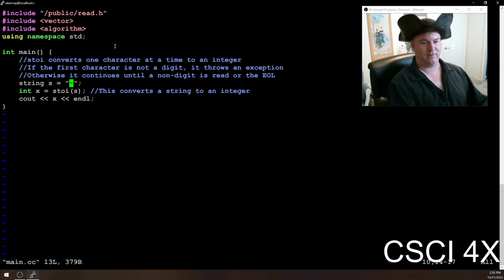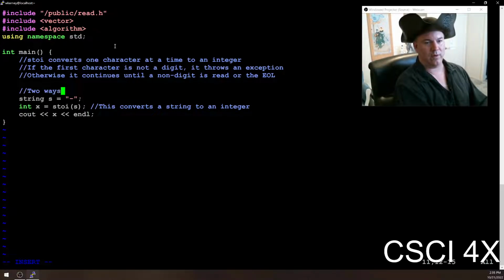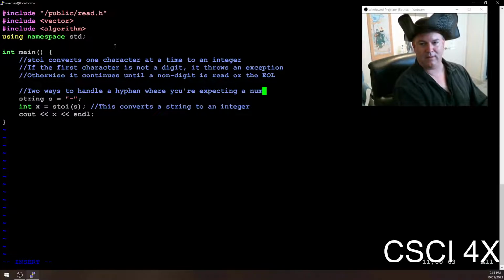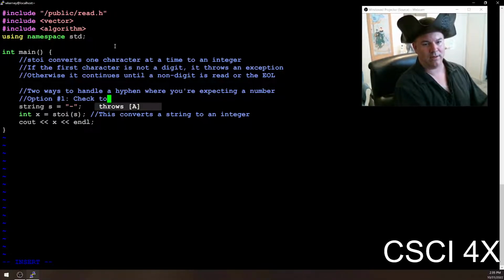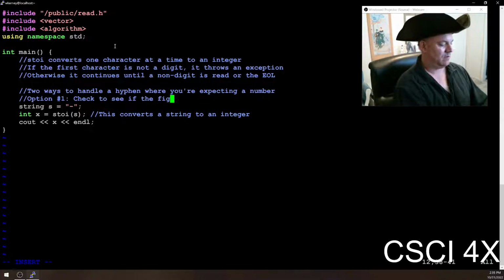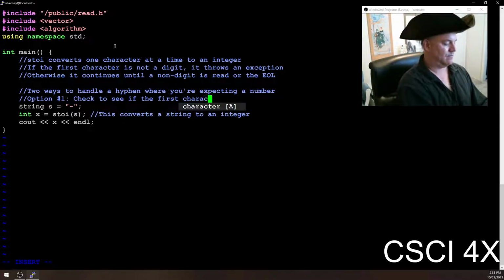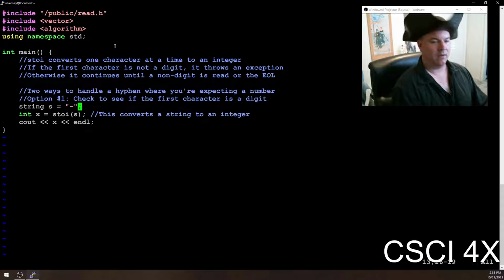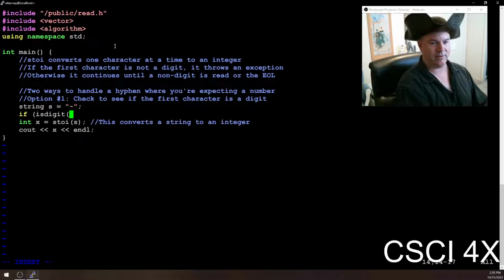So there's two ways of handling this. Okay? So there are two ways to handle a hyphen where you're expecting a number. Okay. First way, option number one, is check to see if the first character is a digit. Okay. So if you do this approach, you say if isdigit s dot at 0.